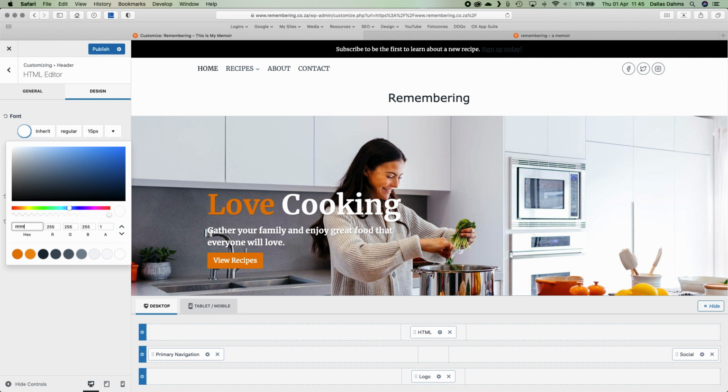But that's a little bit too white, so I'm going to tone it down a couple of stops, and I'm going to basically make it DDD, DDD. And it just doesn't stick out quite as much as it did before. Okay, so that's the design.